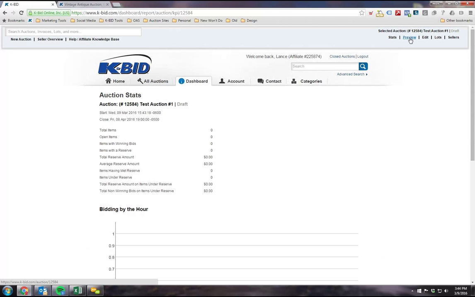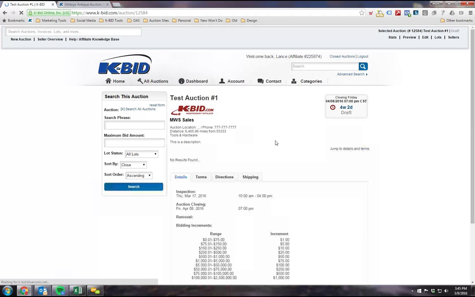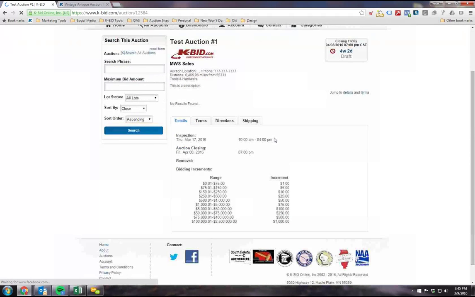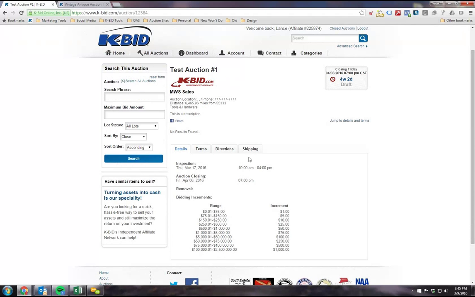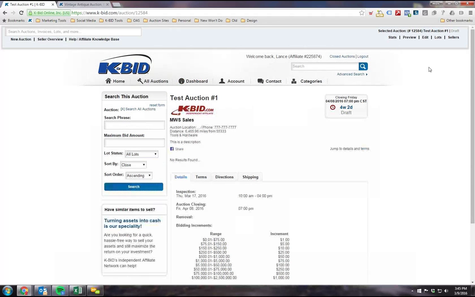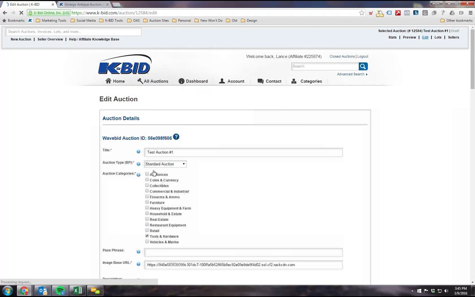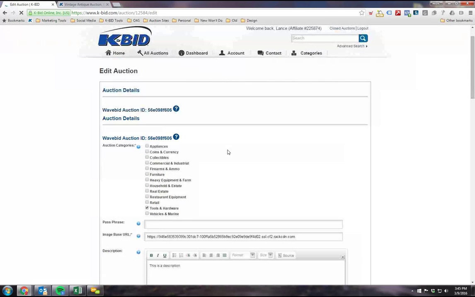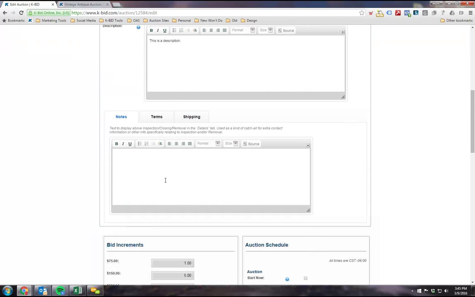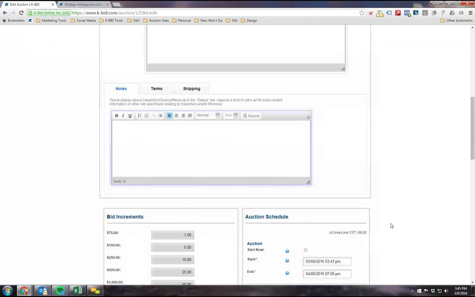The next button up here in the upper right-hand corner is the preview button. And this is going to let us see the auction exactly how bidders would see it. So at this point, we don't have any lots created, so there's not a whole lot here. But once the lots are created, this is where we're going to go to kind of preview the auction and make sure it looks the way that we want it to. The next button is the edit button. And this just takes us back to the auction details page. So if you wanted to add to your notes or terms, you just go to the edit button.